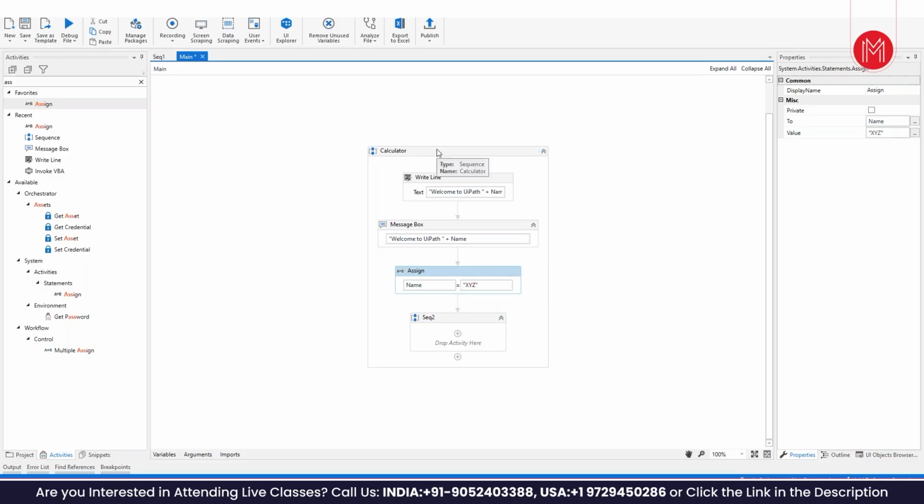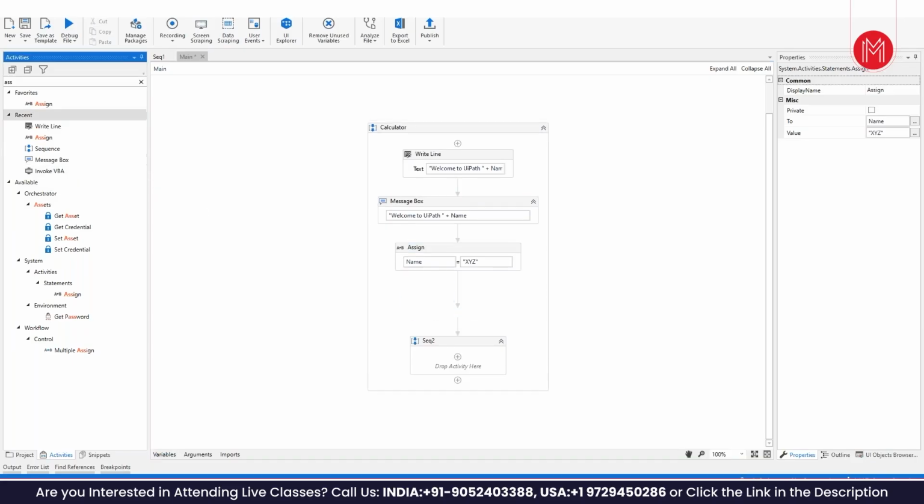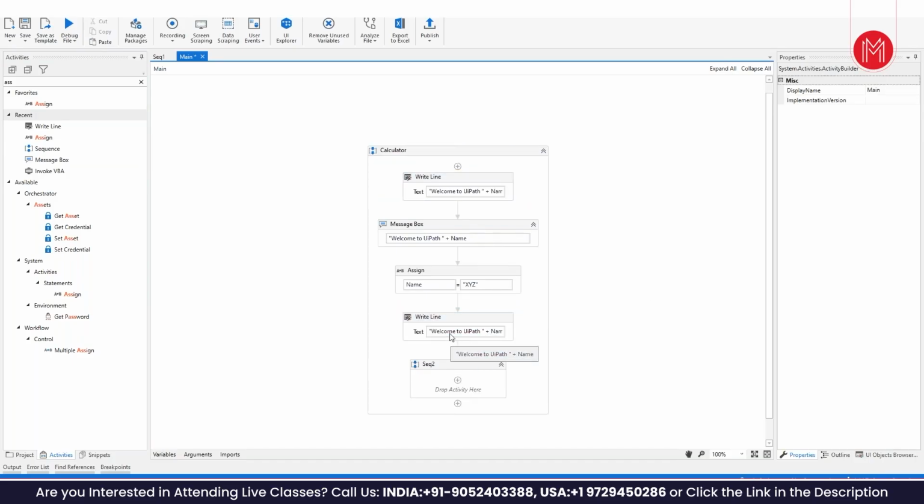So at the start, it is going to be ABC, since that is the default value. It is going to print ABC here. It is going to print ABC here. Then I am changing the value. I am using an assign statement. The name is going to be XYZ. Let me do a write line again to see if my value has changed. I'll copy whatever I've written here. I'm again writing welcome to UiPath name, but in name now I have a different value. After this point, my name is going to have a different value. Let me run this.